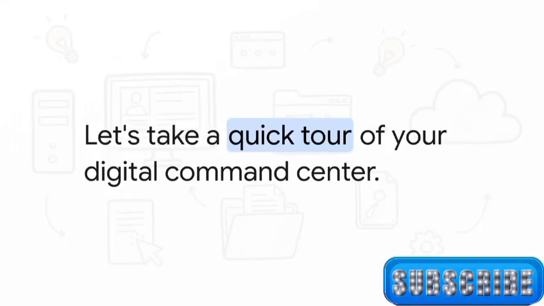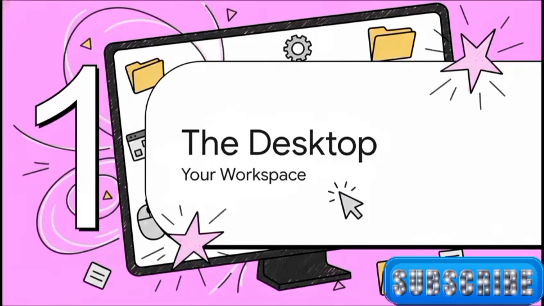So just forget the clutter for a second. Think of this as your own personal tour of your digital command center. We're going to break down the 3 key areas so you can start navigating it like an absolute pro. Okay, our first stop is the biggest, most obvious part of your screen, the desktop. This is really where all the magic starts.